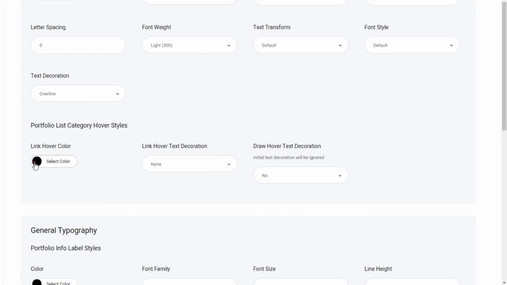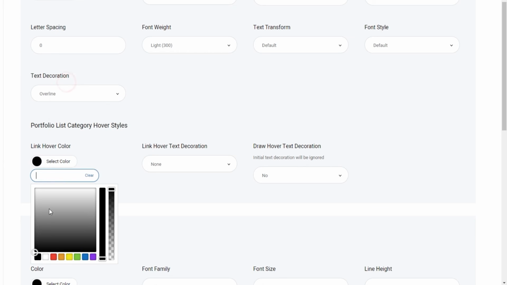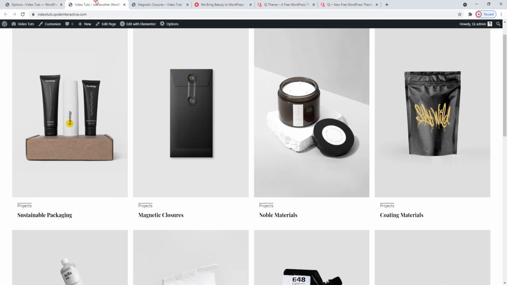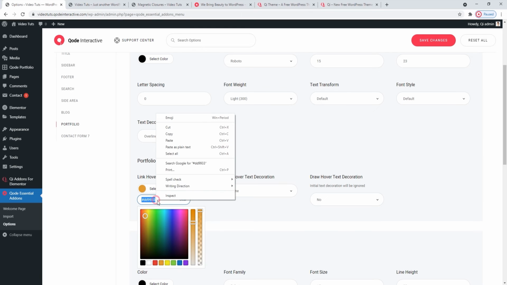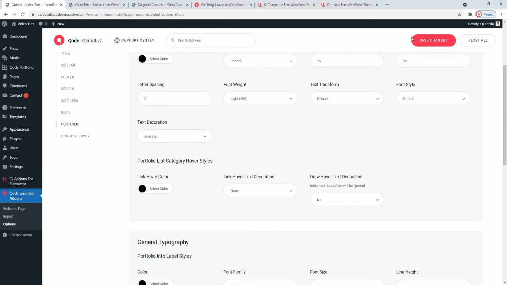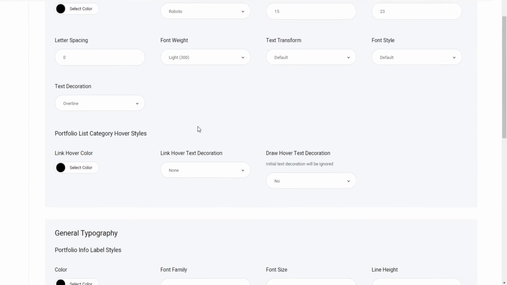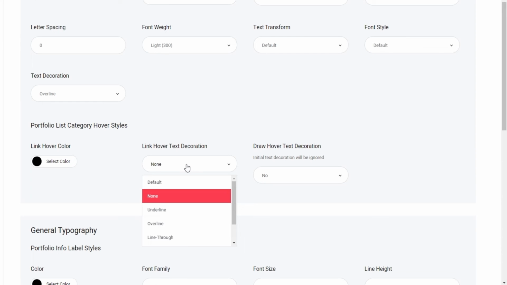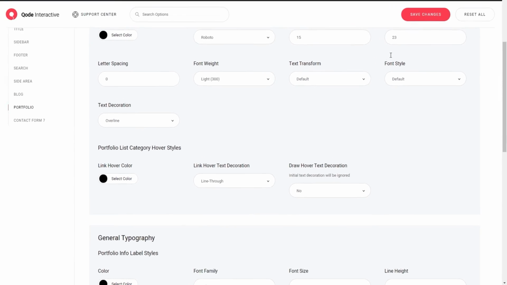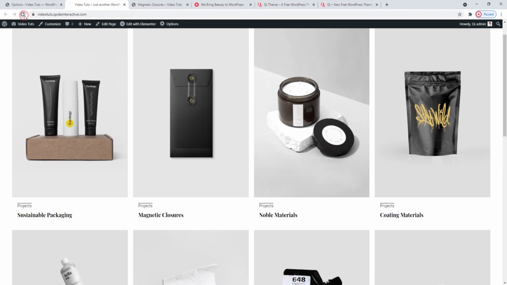The first setting is the color. I'll remove the original and set this orange shade instead, and save, then refresh. Now when I hover over the category name, the text turns orange. Alright, I'll set it back to the way it was. And save changes. Then refresh. Right. After that, we have the link hover text decoration. The selection of settings is the same as for the regular text decoration. I'm going to set something different this time, say line through. Save and refresh. Now when I hover, there's my line through on hover.